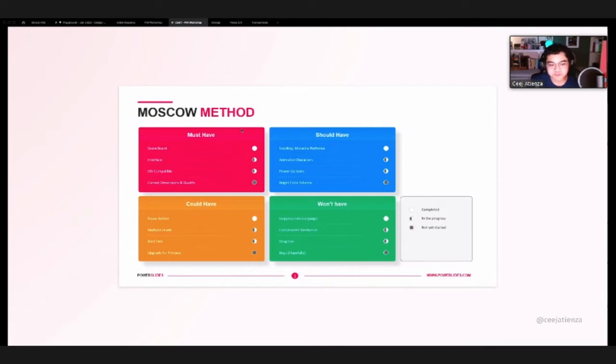So the only caveat to this MoSCoW method is how do you determine what are the must, should, could, and won't. So this is where you have to talk a lot to your customers, talk a lot to who will be using your product, and that's how you identify that these are the must-haves. So the ones that we really need. These are the should-haves, which are a good addition, and we might as well add them as well. The could-haves, which are the nice-to-haves, and the won't-haves, which are, you know, why would you even bother?